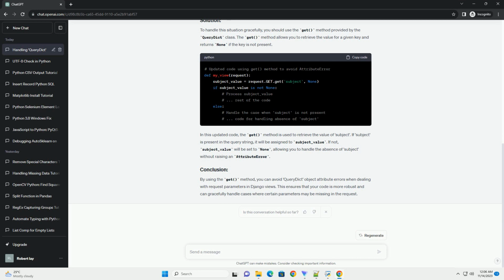in Django views. This ensures that your code is more robust and can gracefully handle cases where certain parameters may be missing in the request.